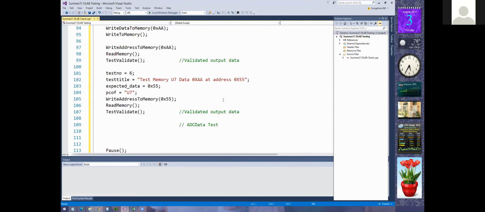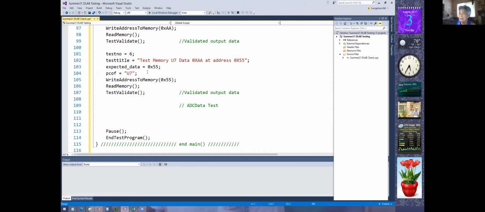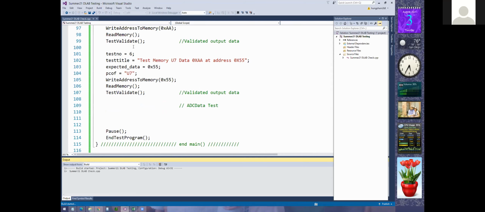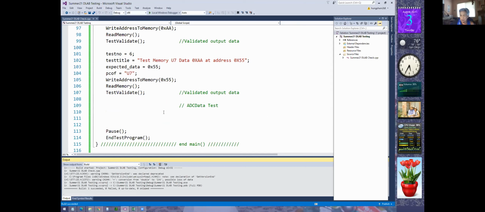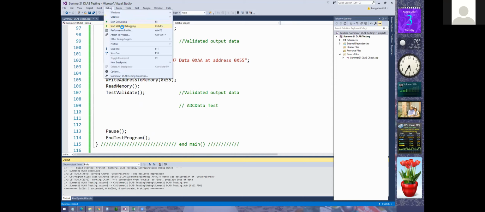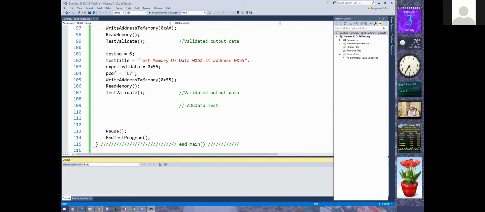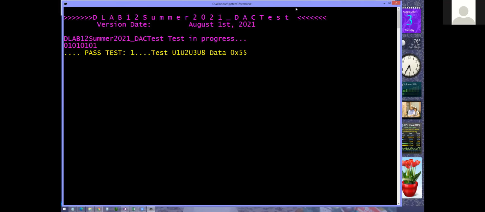Mm-hmm. Okay, so now let's see how the only 6 tests go. Yeah, I only did 6. Okay, yes, I understand. We just asked you to do only 6 tests. Okay, now let's build it and then see. We can run your program. Yeah, and I believe that this one also failed, but I don't remember where it failed. Yeah, it was the expected data. I typed it wrong. Okay, we'll see.